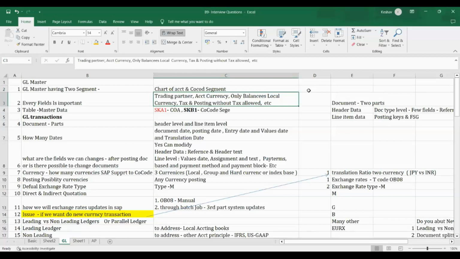So trading partner is for intercompany purposes. Then account currency. For everyone who needs it, I'll give the 2 recording sessions, because when I taught it, it took about 1 or 2 days to explain every field of the GL master and the importance of the GL. It was a 2-day class, and each field is explained in great detail. You can watch that.